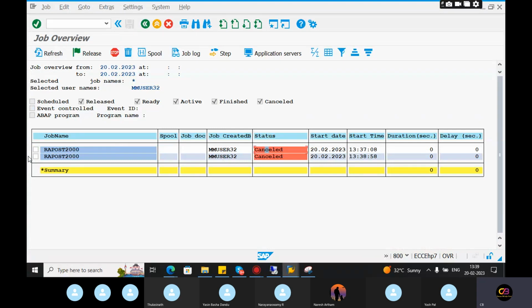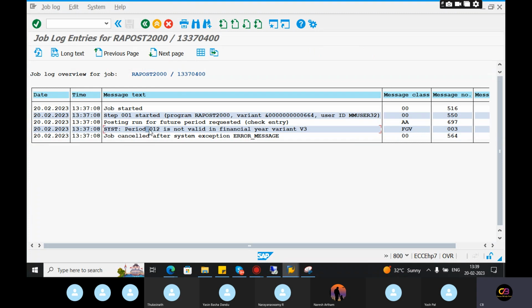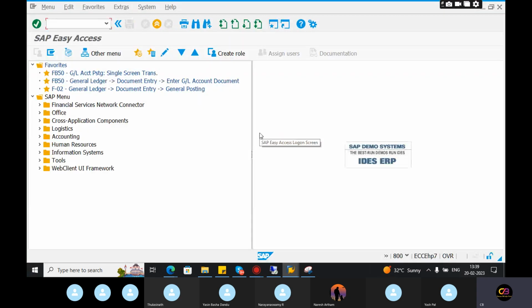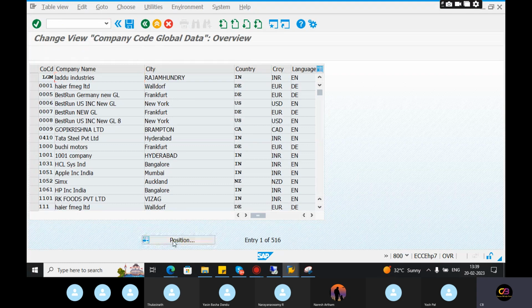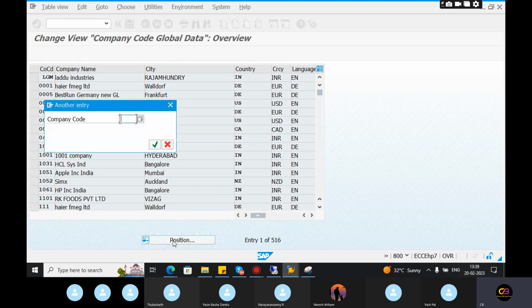This is also cancelled because there is a fiscal year variant problem going on. Period 12 is not valid for the fiscal year. We need to trace out the issue. Okay, OBY6, I need to check for the company code what the fiscal year variant is.